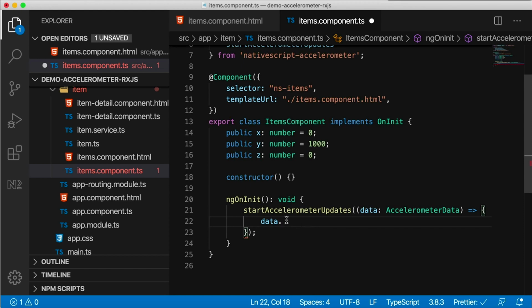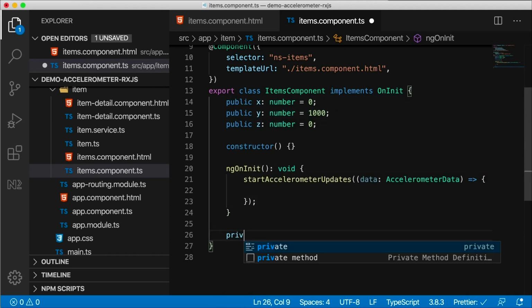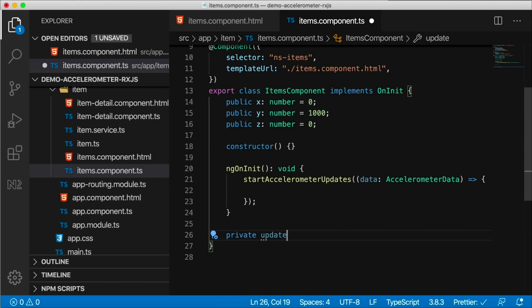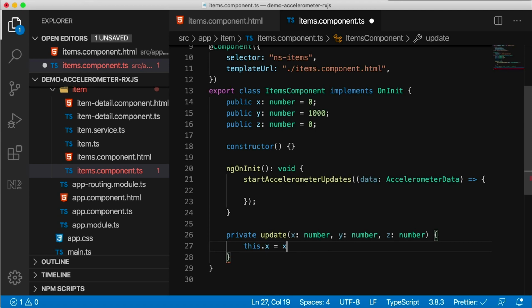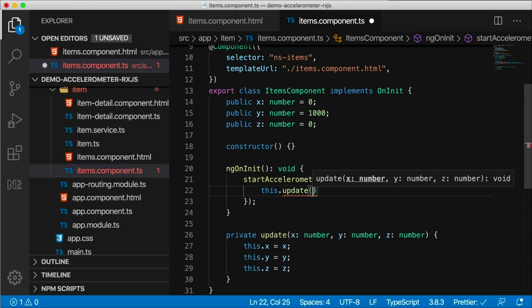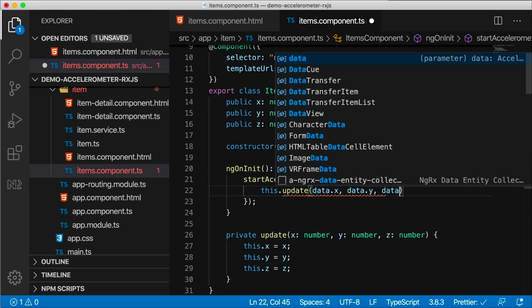All right, so data has that information on it, and we want to run some updates to X, Y, and Z in here. So let's create a separate function. It's going to be a private function called update. We're going to take in X, Y, and Z as the numbers, and then we'll just say this.x equals X, this.y equals Y, and finally this.z equals Z. Okay, now when we call this function from here, we're going to pass in data.x, data.y, and data.z.